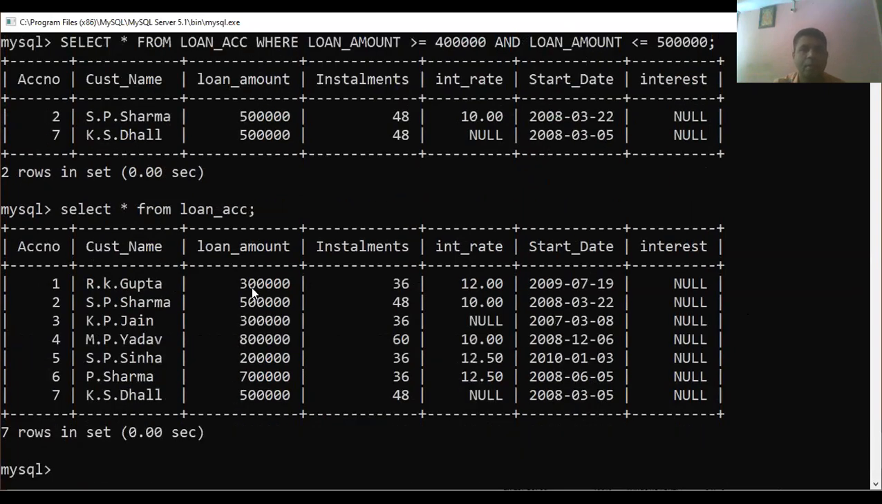If you observe in this table, you can see that only two customers purchased 5 lakh. So it's not fulfilled with this condition, 7 lakh.